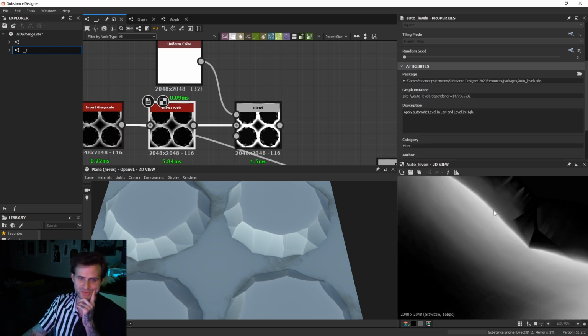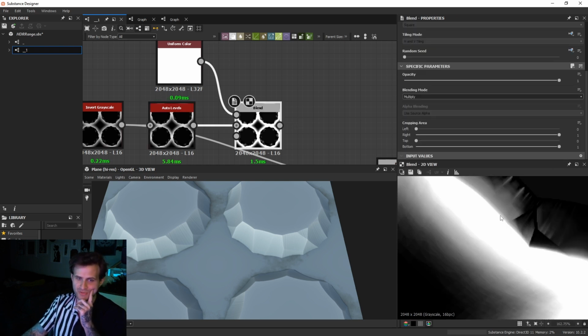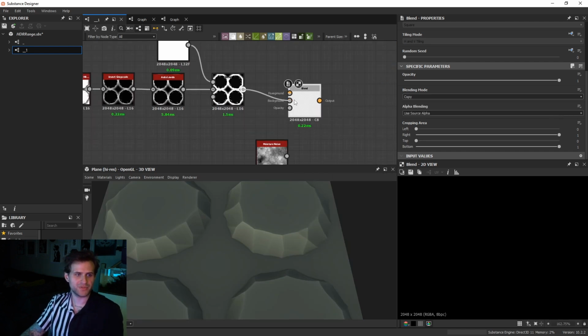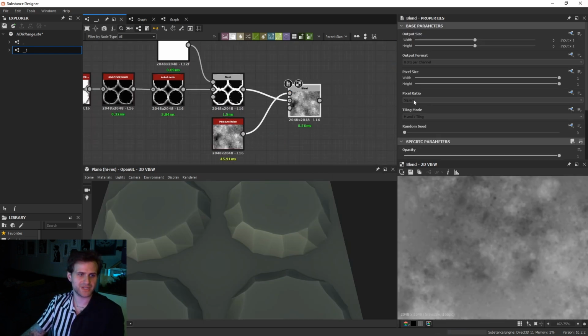Same thing. This was our 1. This is our 0. 0.5 is somewhere in the middle. We multiplied it by 2. So this is now 2. Our 1 is now where the middle was. And we still have 0. And now, same thing. I'm going to subtract this moisture noise instead.